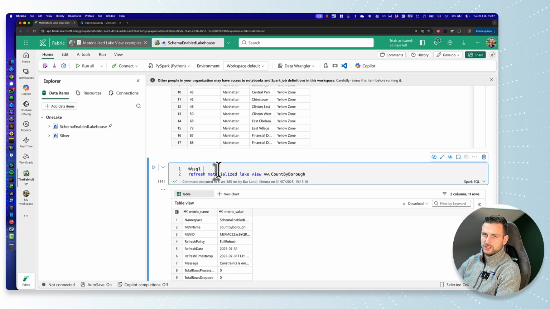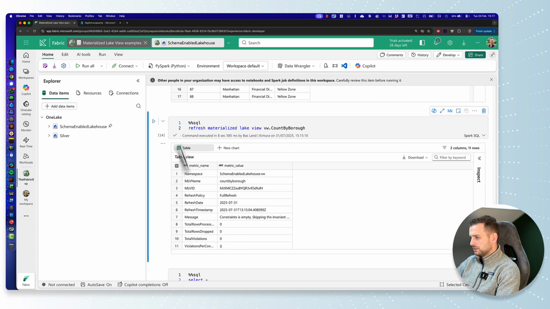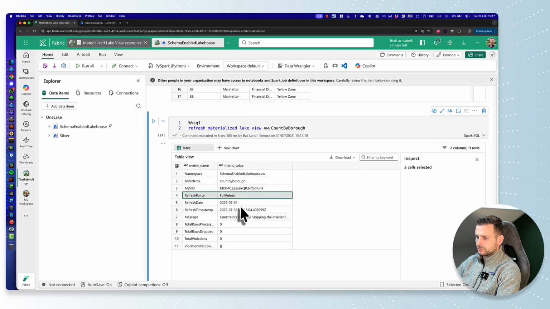Why? We can put this into a metadata driven processing framework where we can load data into tables through metadata. And then we can start refreshing a bunch of materialized lake views when we actually need it. So when new data is coming in, at that point in time, we want to refresh the materialized lake views. Okay, so that is one version that we can use, by executing the refresh command on your MLV through Spark SQL. The result that you get from this query is a metadata overview that says we have done a full refresh on a certain date, and there are no rows dropped and so on.